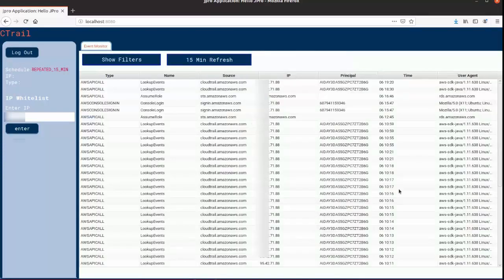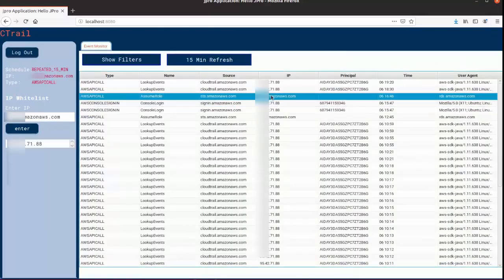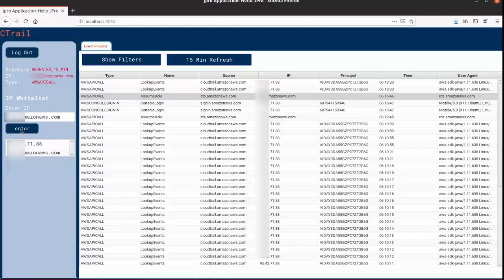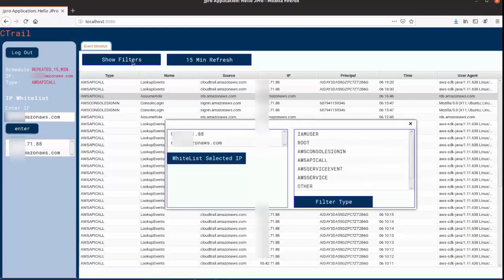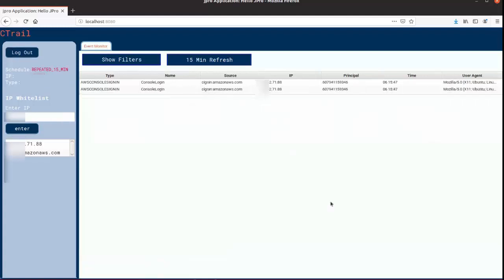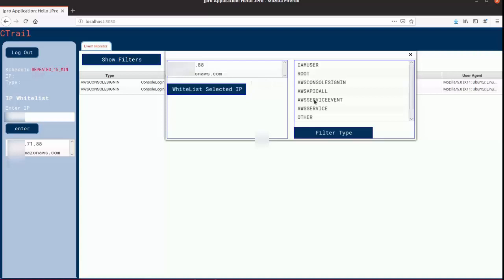Now we have the results. We can select an IP by selecting a row in the table. We can construct an IP whitelist by entering IPs. We have some filtering options. We can filter on event type, or we can filter by allowed IPs.